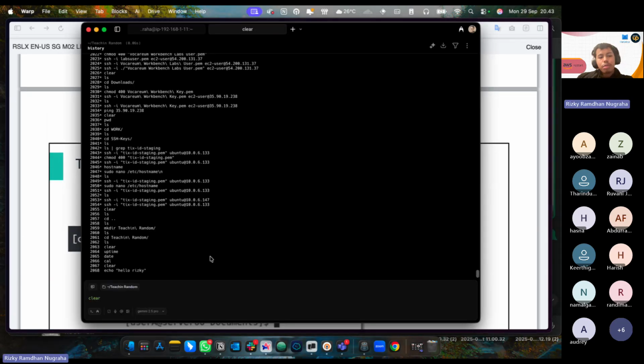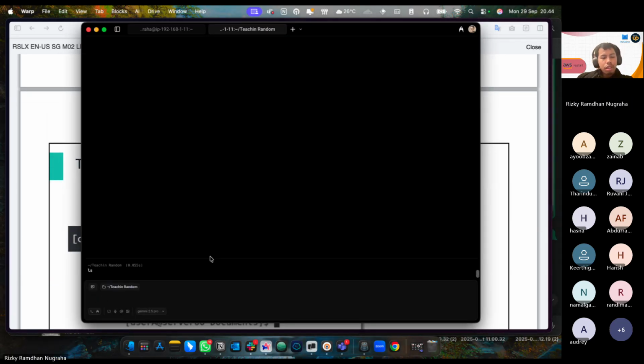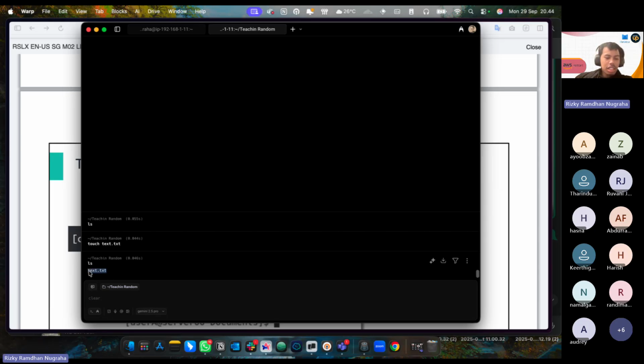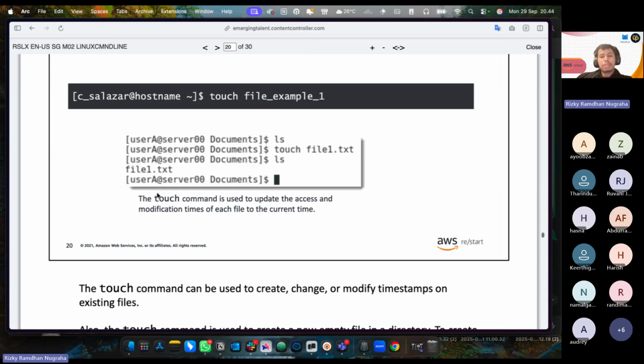Touch command, yeah. So touch is just for creating a file. So I want to make a file, text.txt, ls. We see the file. That's it. text.txt. Touch text2.txt. ls. Boom. New file. Okay, simple.